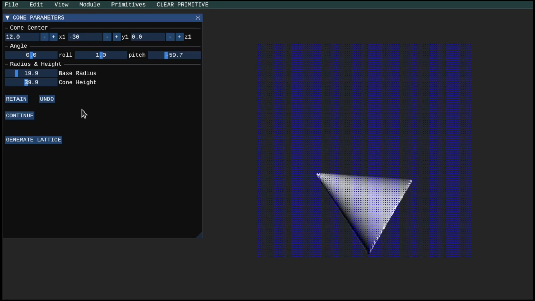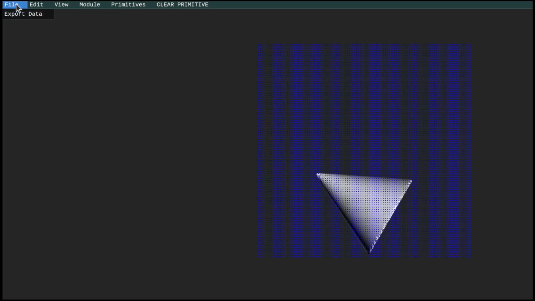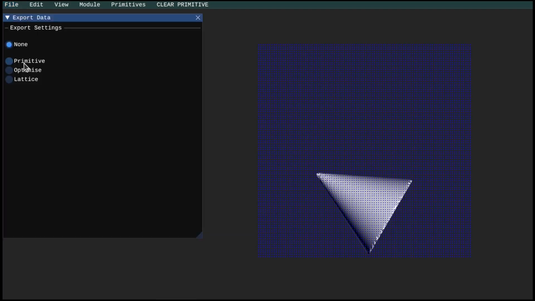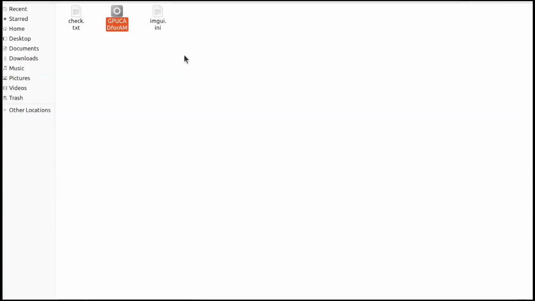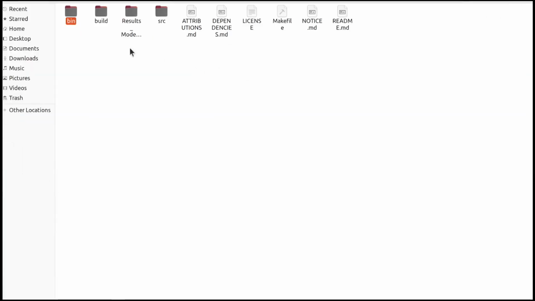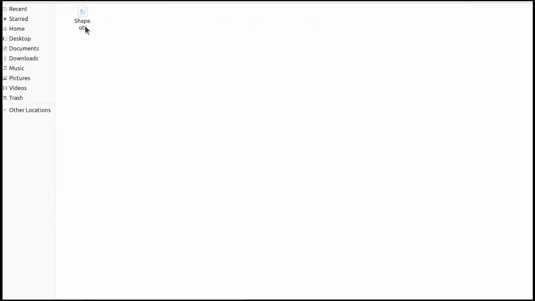If you wish to export the CAD object, click on retain, then go to file, export data, click on primitive, then click on this export primitive button. It will export the data in OBJ format and you can see the result in results modeling shape.obj, and you can use this OBJ file to import the object in another software like Blender or MeshLab.